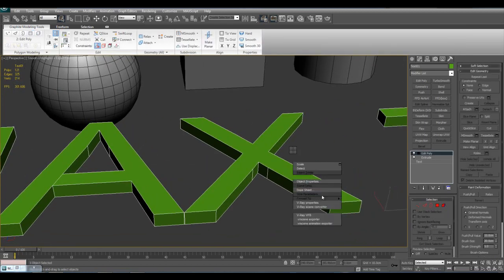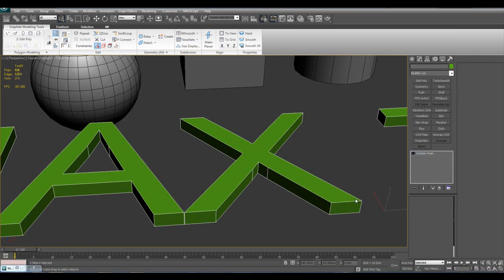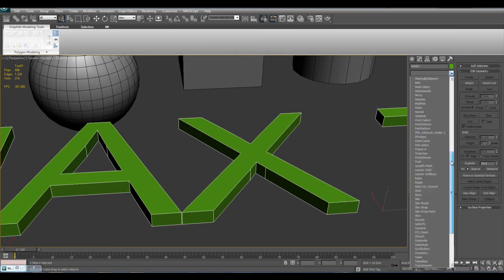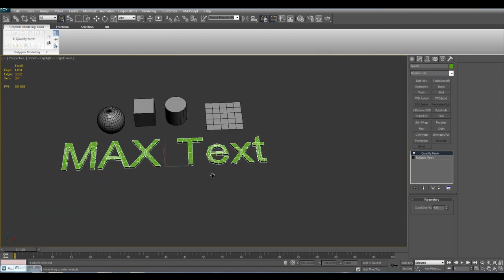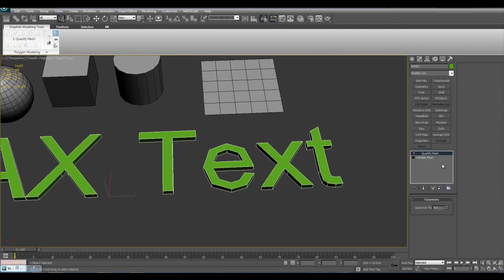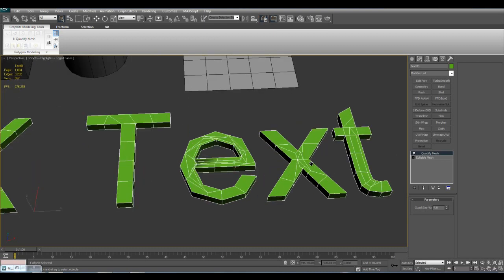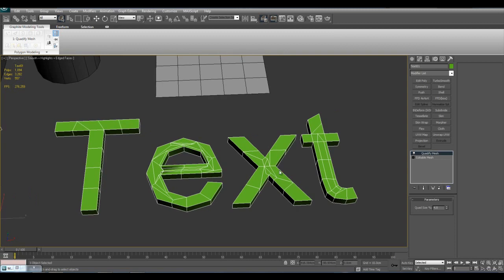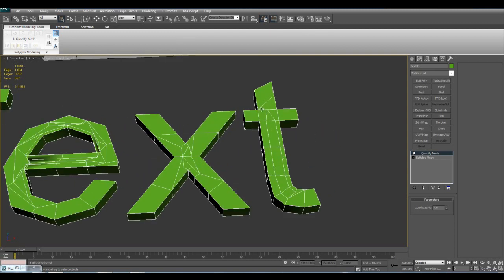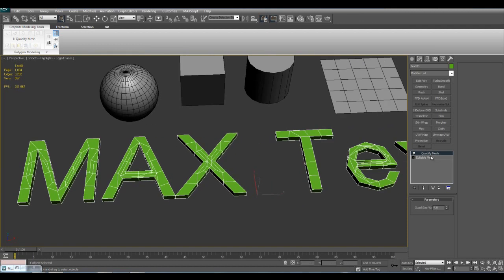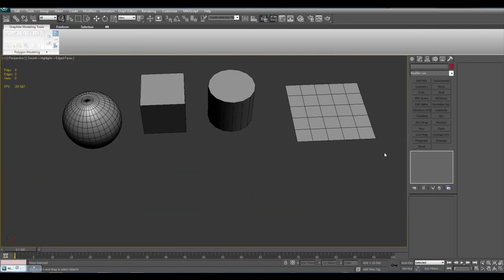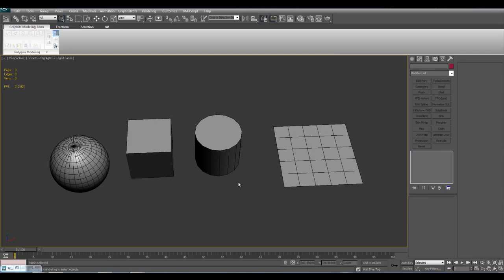Let me go ahead and convert this to an editable mesh. And now when I apply quadify mesh, you can see it quickly adds some quads. This is before and after. So it's very messy, but it's not really designed to be clean. It's designed to give you some quick quads to work with, and you can go on from here. So that is what the quadify mesh modifier is used for. And remember to turn your object into an editable mesh before you apply it.